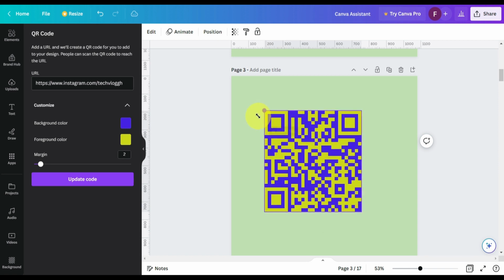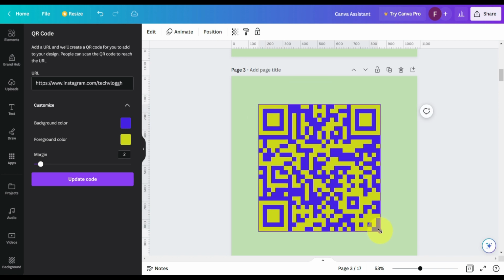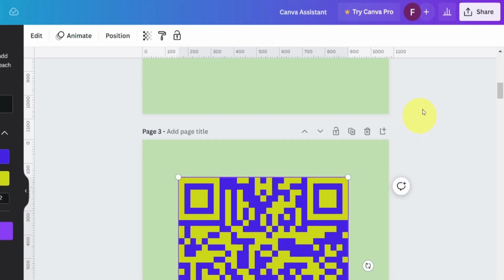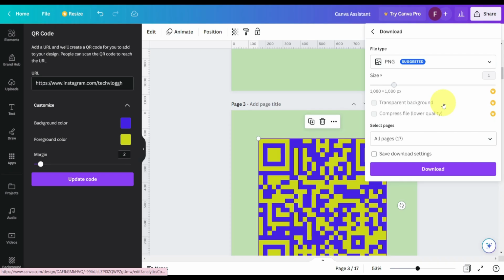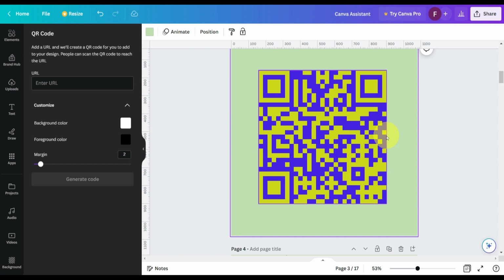You can also stretch it to your preference. After that, you can hit on the share button and download your QR code. This is how simple you can generate QR code in Canva.